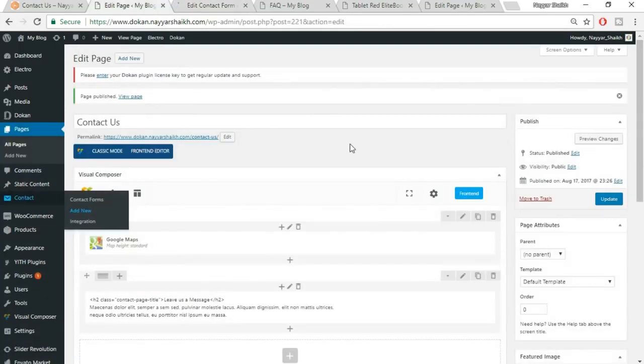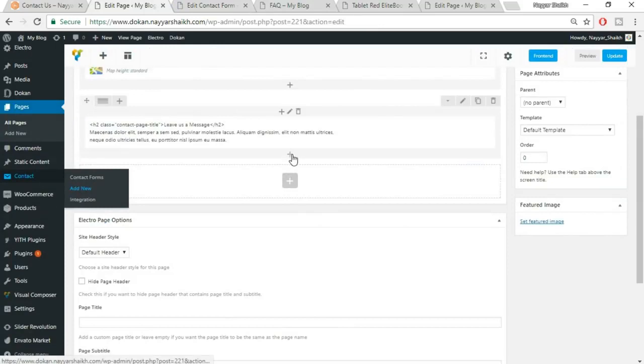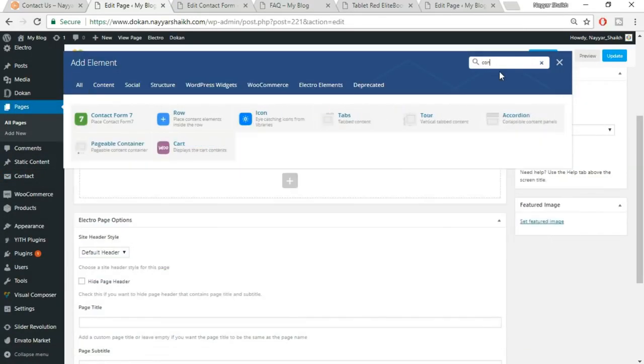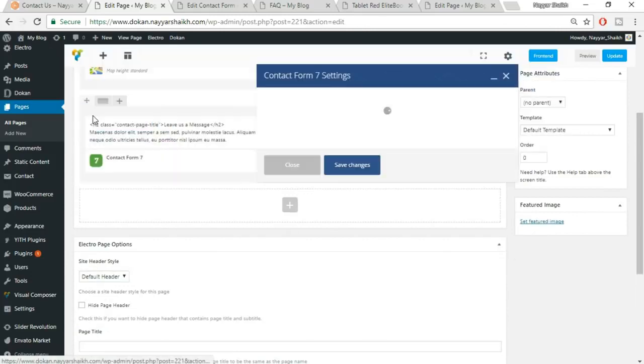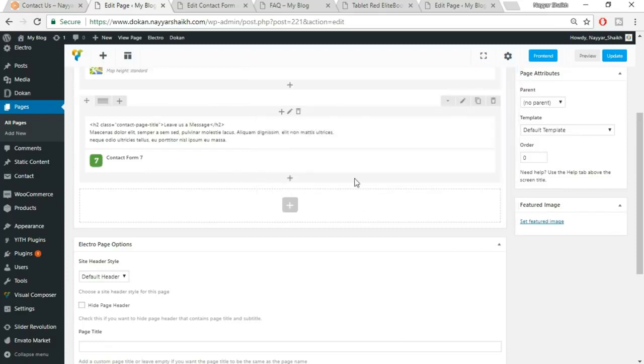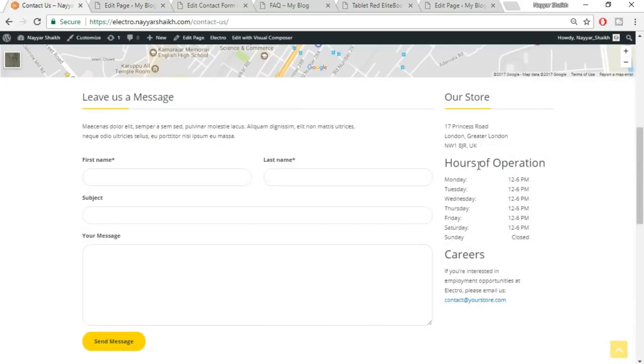Okay, now again come back to this page, click on this add button, this plus button, search for contact. You'll see Contact Form 7 from here. Now from here select this contact form which we have just created and click on save changes. Okay, now I'll hover here and select half by half plus half because we have two different sections.